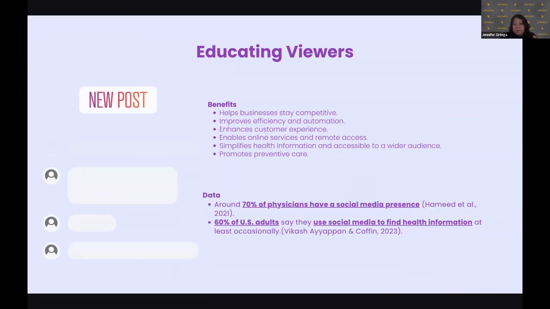This also enhances the patient experience by making information easier to access and understand. For example, online services and remote access allow patients to learn about symptoms, treatments, or preventive care. Another important advantage is that Instagram simplifies healthcare information. It makes it more accessible to a wider public. This also helps promote preventive care since patients can learn about healthy behaviors and early warnings before problems become serious.